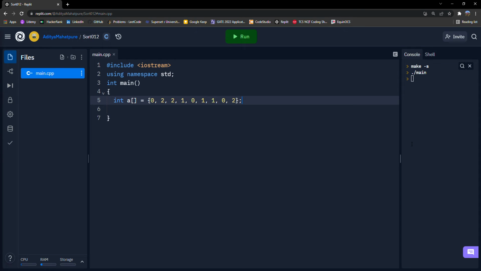Hello guys, in this video we will be solving a problem in which we have to sort all the zeros, ones and twos in ascending order in a given array. There are many naive approaches to this problem, like counting the zeros, ones and twos and then printing according to their count, or using an inbuilt sort function, but all these approaches are not that efficient. One of the efficient approaches that we will be studying in this lecture is the Dutch national flag algorithm, which is one of the efficient approaches to solve this problem.